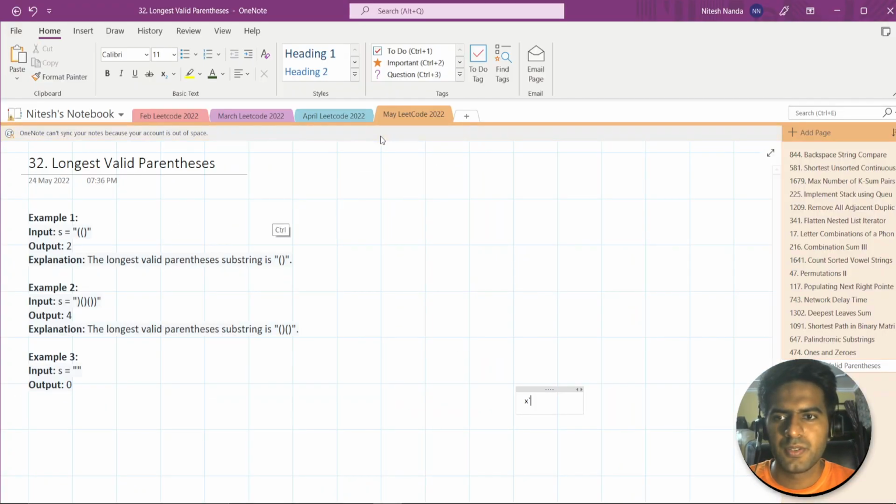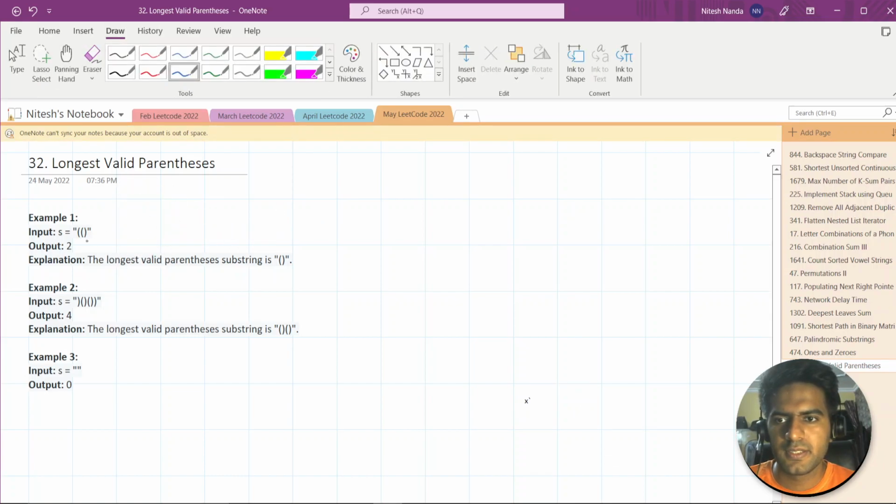Okay, so we have been given this string, so you can see we have this, then this. If you can see, this is the only valid substring, and if I give the indexes 0 1 2, we are getting a length of 2, which is a valid parenthesis. So we just need to return the length of the longest valid parenthesis.